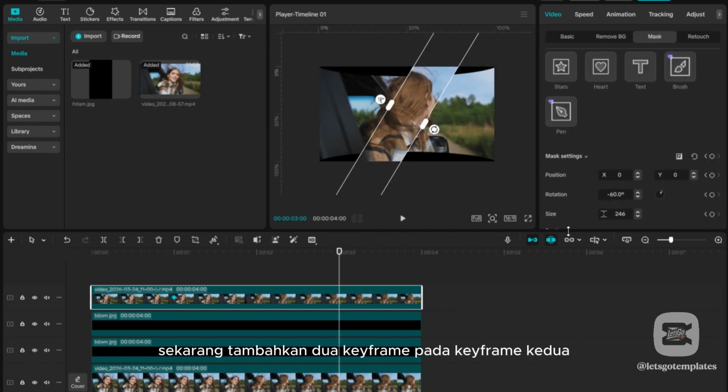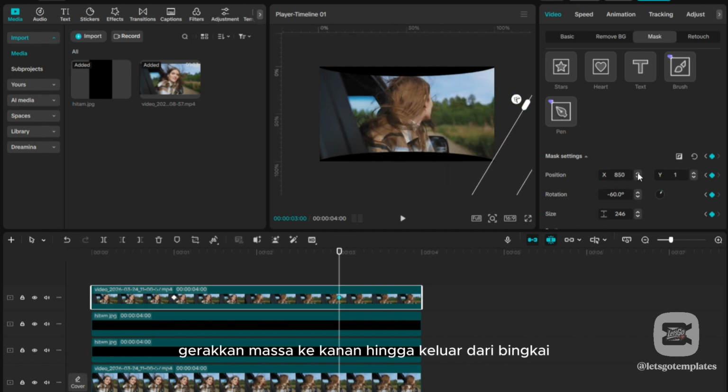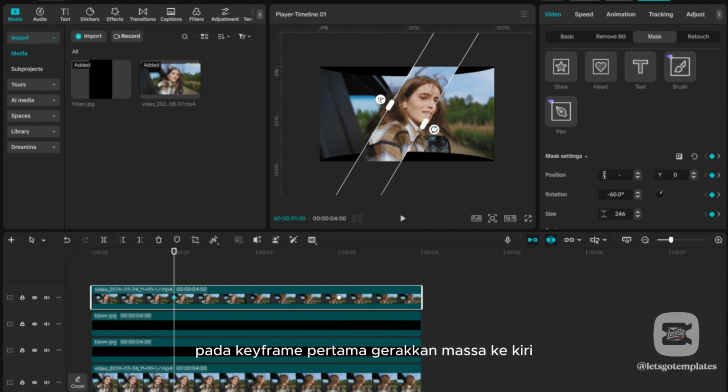Now add 2 keyframes. On the second keyframe, move the mask to the right until it exits the frame. On the first keyframe, move the mask to the left.